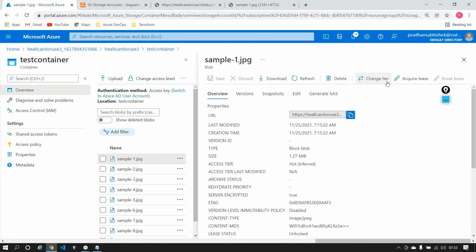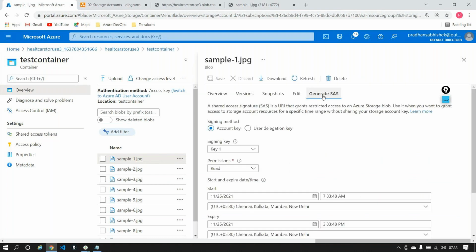This comes into the picture when you want to share data over the internet, just like we were doing right now. So if you generate an SAS token here, the person who is accessing this particular data will only have access to this particular blob out here, which is sample-1.jpg. So it depends upon where you are generating the shared access signature.